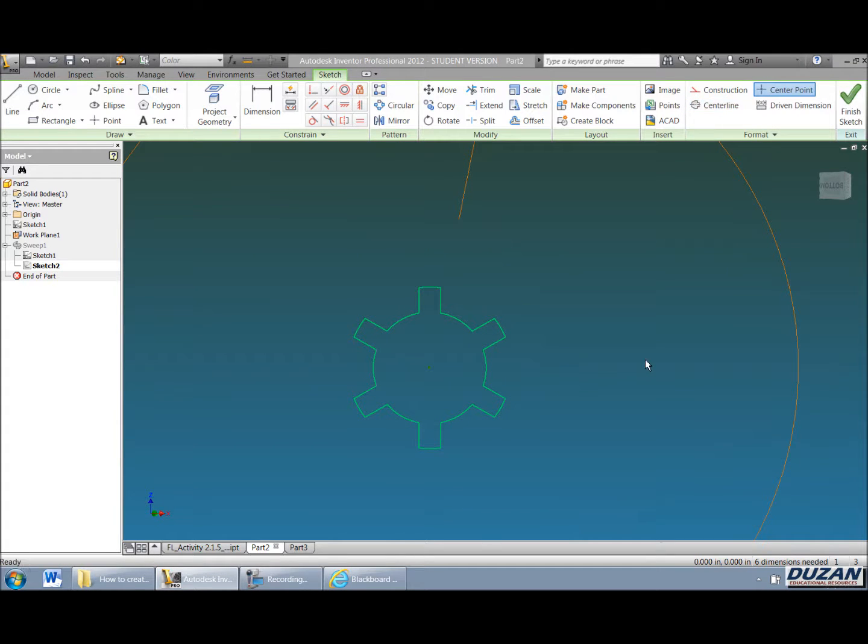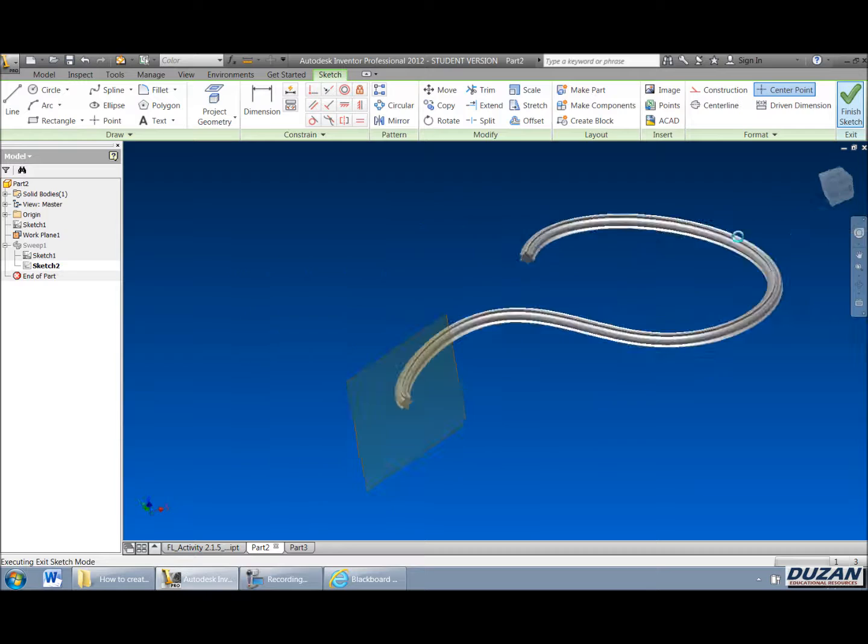Okay, so as you've seen, I've gone out there and I've added some geometry. I used some trim, some extend, used a circular pattern. I've got this sort of star looking profile to use. So now that I'm done with that, I'm going to go ahead and say finish sketch.